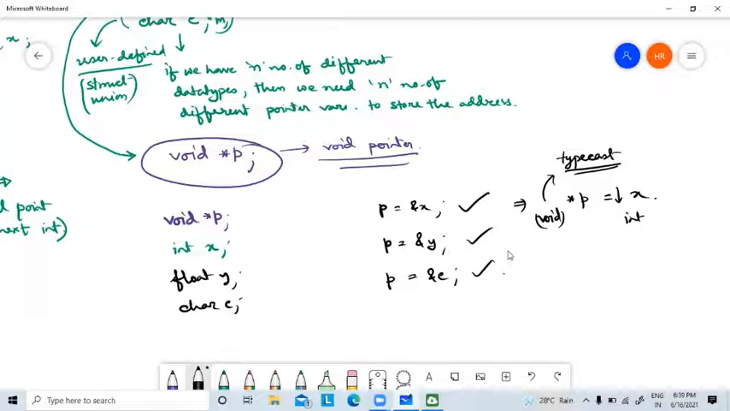Otherwise, we have to declare n number of different pointer variables for n number of different data type variables. And if you have done malloc and calloc, then you will know that malloc and calloc return a void pointer. Now why this void pointer? Because we can easily typecast it according to our choice. That's why it is a void pointer. So this is called the void pointer.